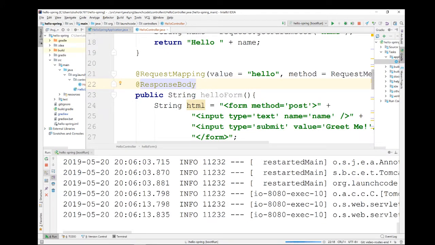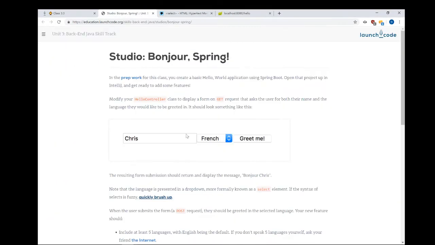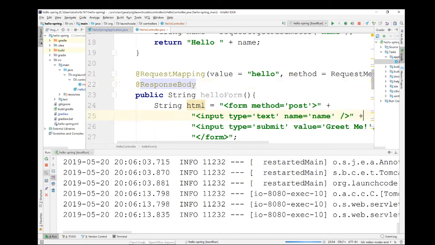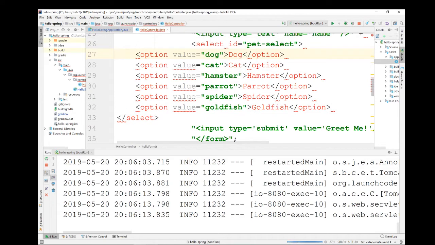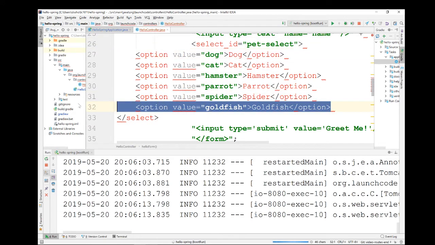Let's see, we want it to go in between the text box and the button based on the image, correct? Yeah, in between the text box and the button. So if I go in between the text box and the button, it might go something like that. We only need 5 options, so we can get rid of 1, 2, 3, 4, 5. Okay, well, it's only 6, so.